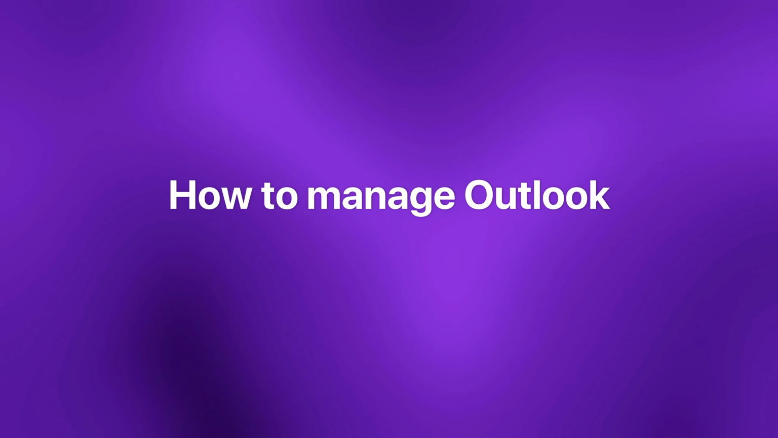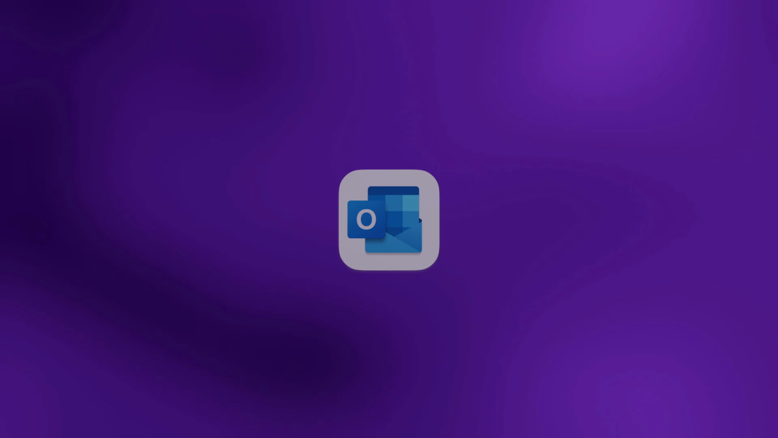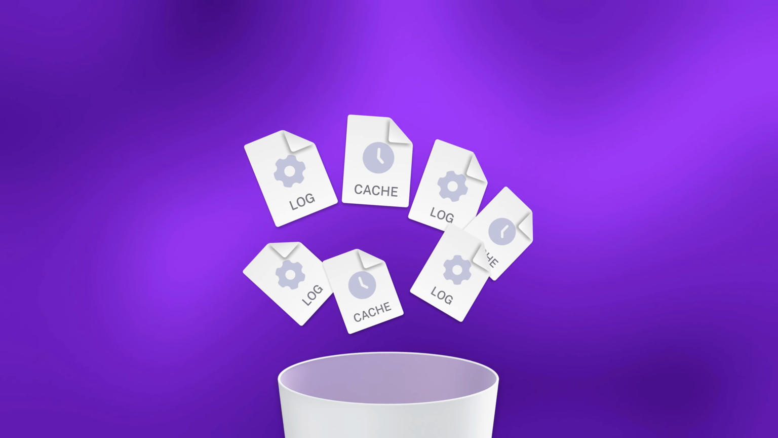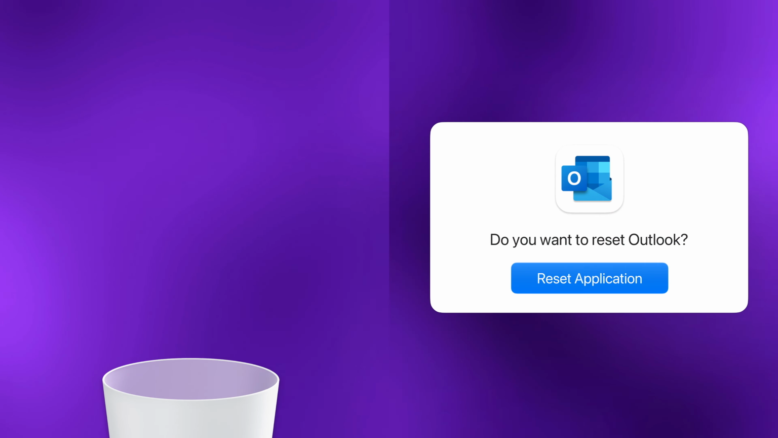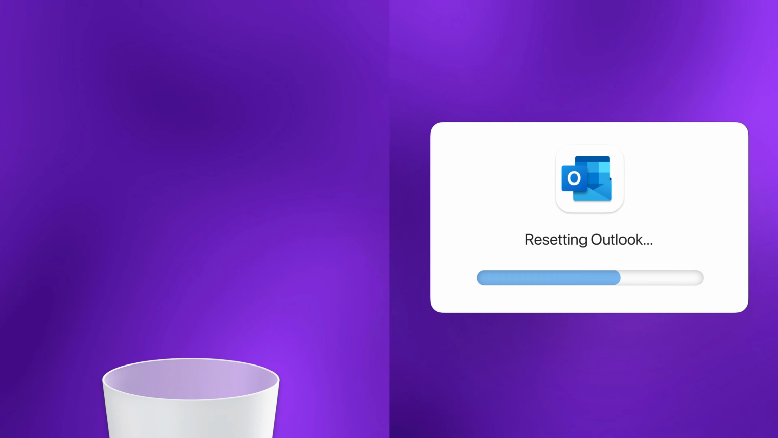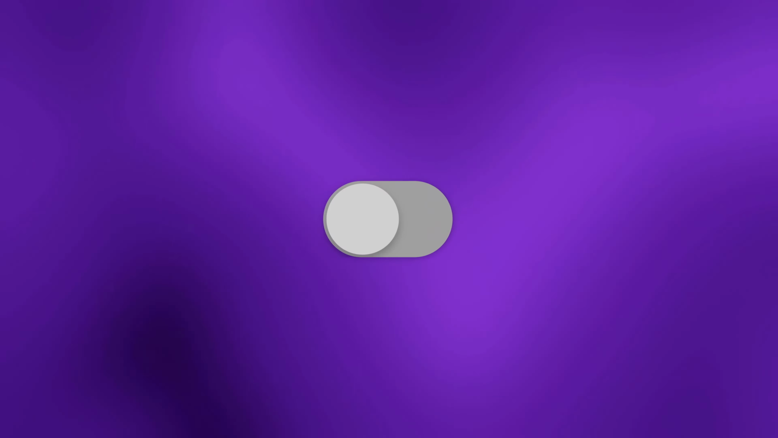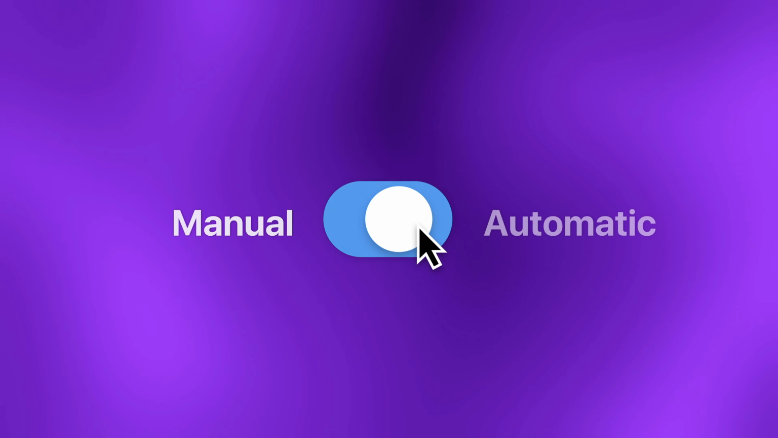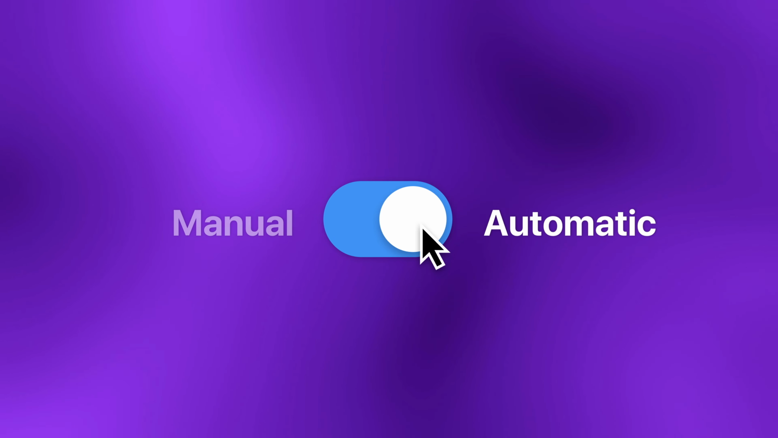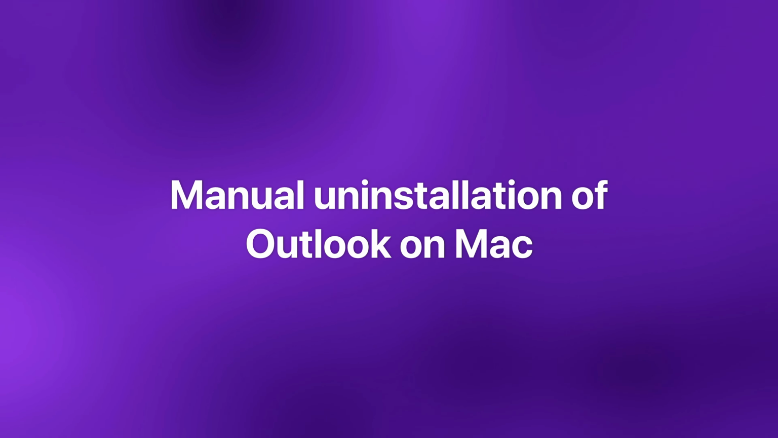In this video, you'll learn how to manage Outlook on your Mac. Completely uninstall it, removing all leftover files, or keep the app and reset it to free up space and fix errors. We'll show both manual and automatic methods, so you can choose the one that works best for you. Let's start with manually uninstalling Outlook from your Mac.